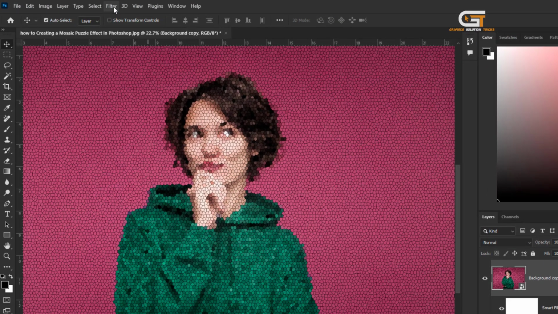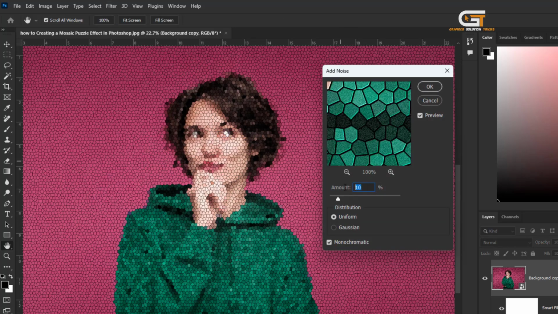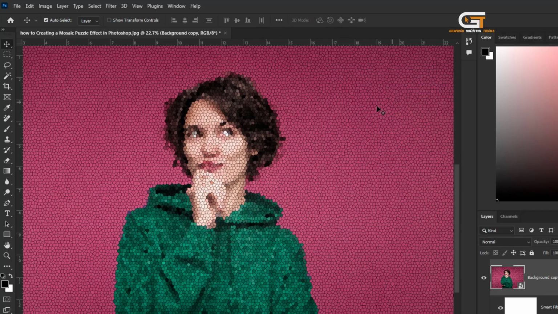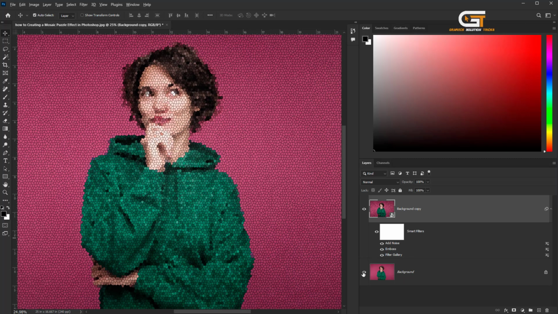Again, go to the filter menu, click on noise, then add noise. Radius 10. Then OK. Now we have made a mosaic puzzle effect.